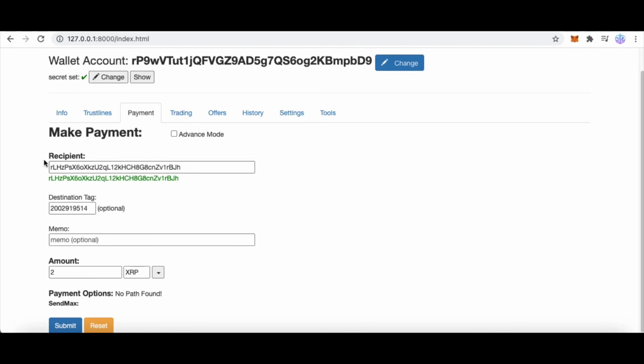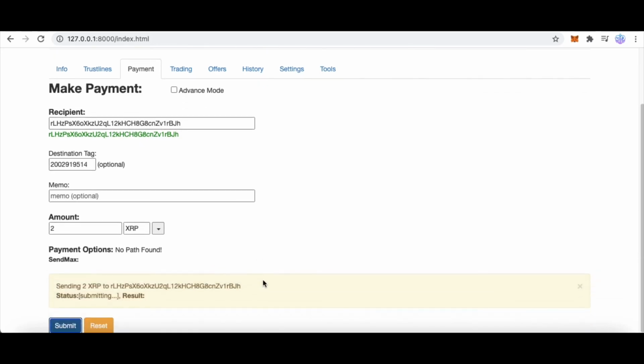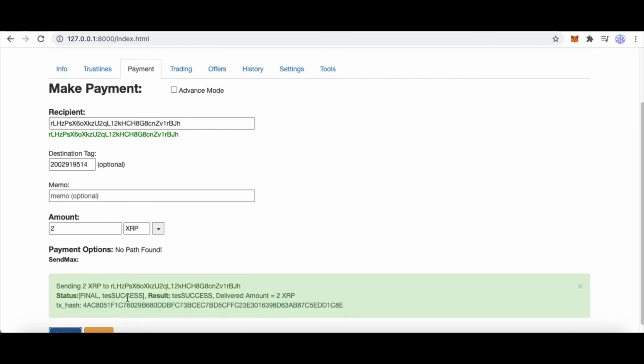We check again. This is the receiver address, destination tag and amount. Submit. And wait a moment. It's a success. We transferred Ripple to Kraken.